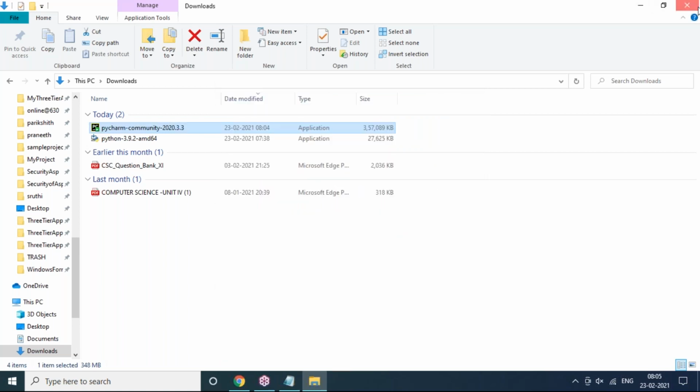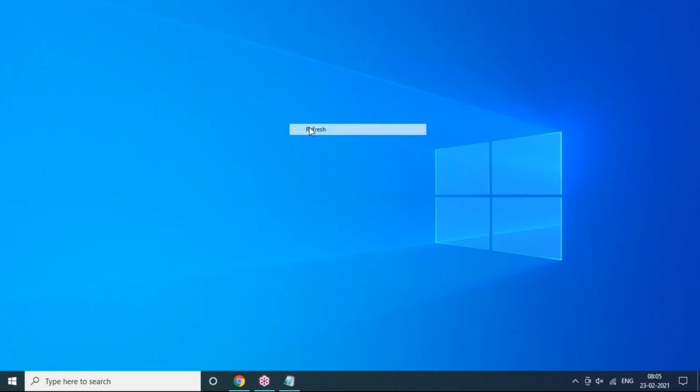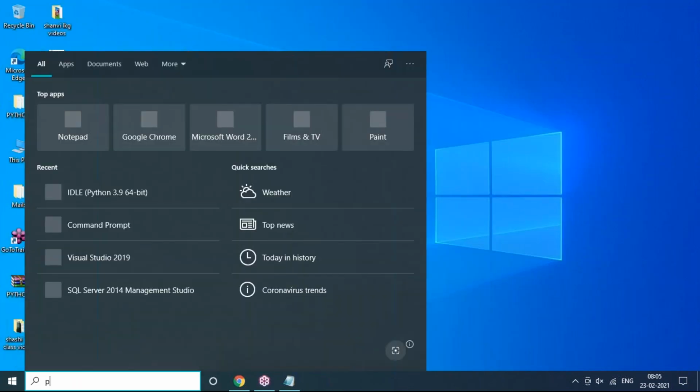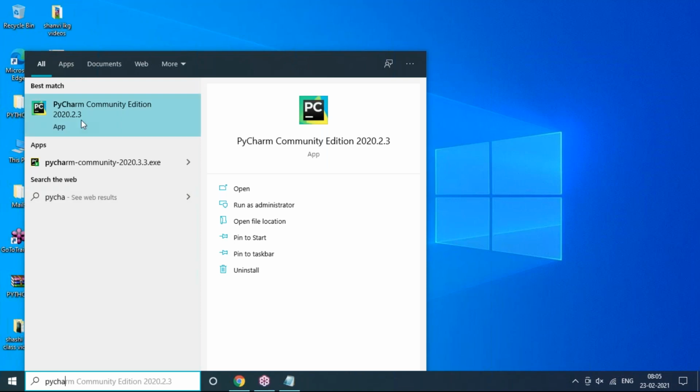But after the installation of PyCharm, how do you open it? It's very simple. Go to the search option and type PyCharm, then you can see PyCharm Community Edition 2020. This is the icon. You just click on it.